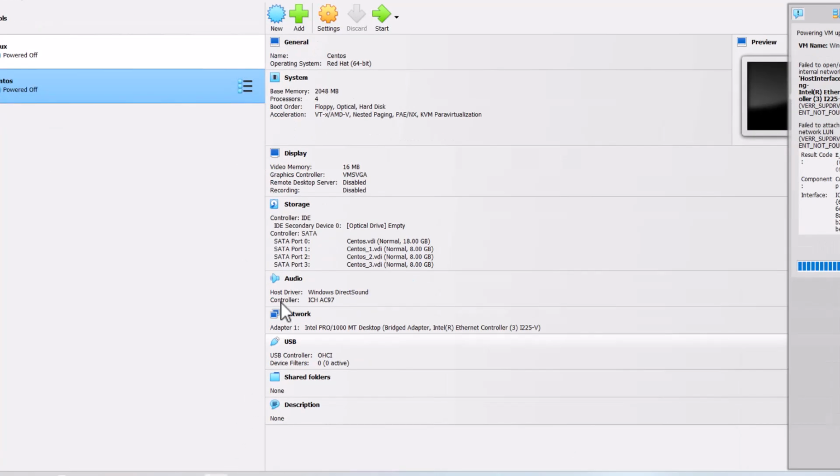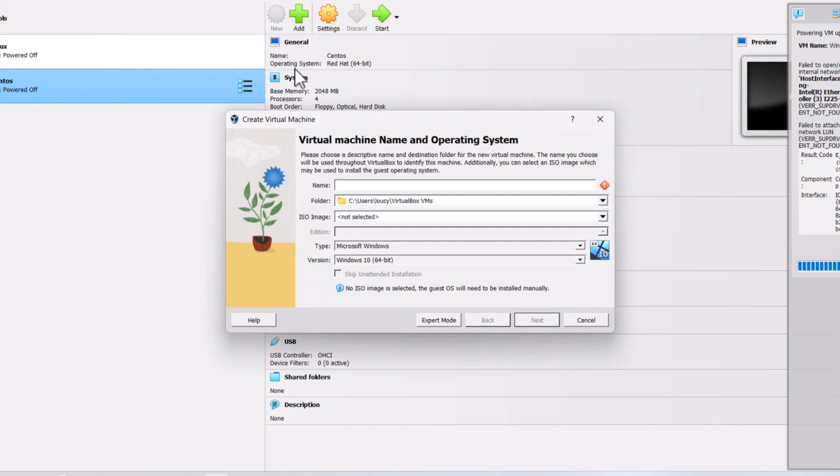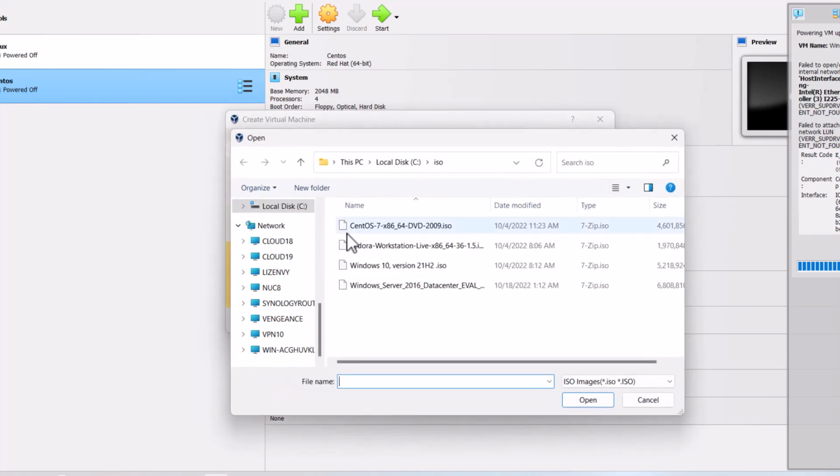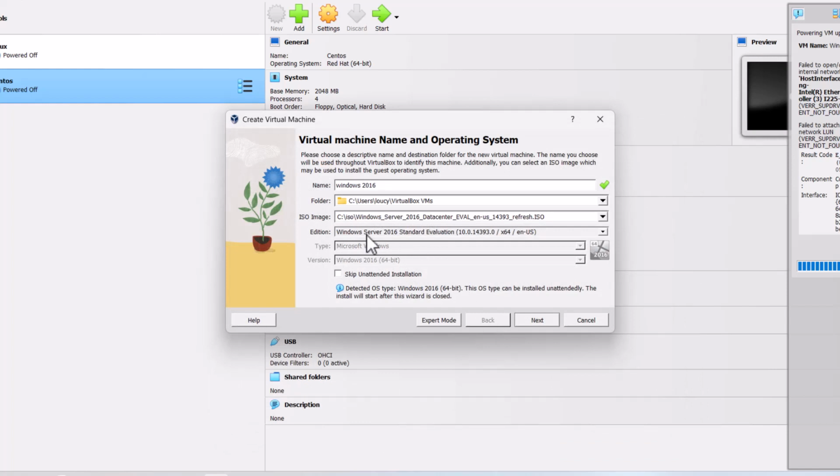From here, we're going to launch VirtualBox, which I already have launched. And we're going to click New. So this is version 7. If you're not familiar with it, it's got a little bit of a different look, but very similar in some ways. So we're going to just type in Windows 2016. And then we're going to do the drop down. If you don't see your CD, you're just going to choose Other and select.